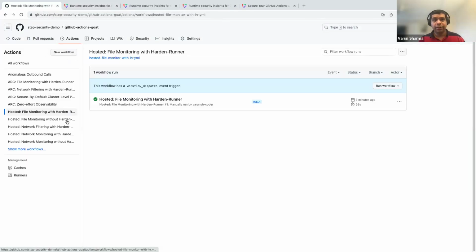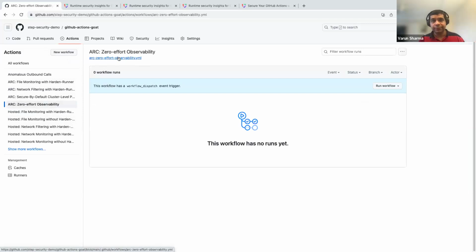So what we saw here is CI/CD infrastructure security in order to detect these attacks. And what we've seen is this on hosted runners. Now, the same thing also works on self-hosted runners, which can be either an Actions Runner Controller for the Kubernetes environment or self-hosted cloud VMs.